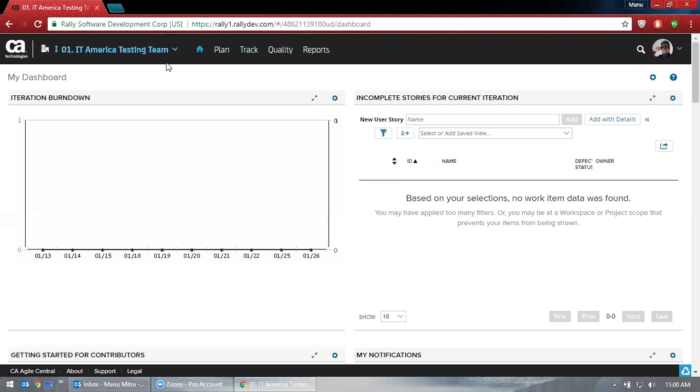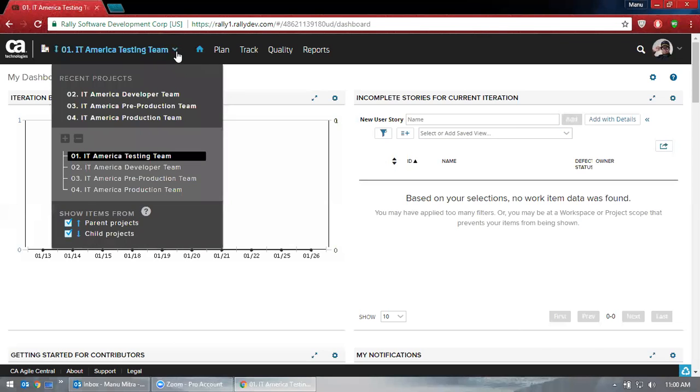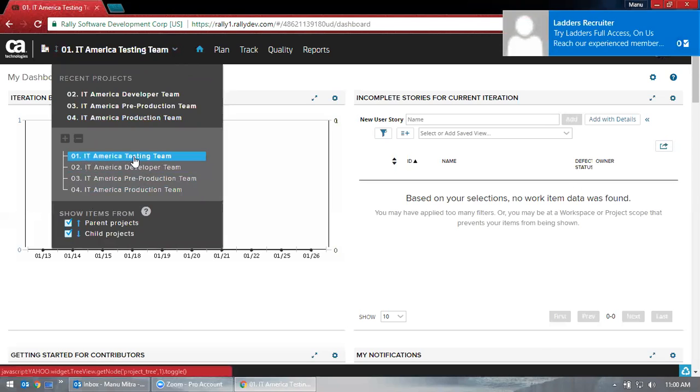Okay, so here, first you need to figure out which project you'll be working on. Now here we have only 4. You won't have just 4; you will have thousands of projects going on, even thousands of sub projects. Don't be surprised, a lot of things happen. So make sure which project you're working on.